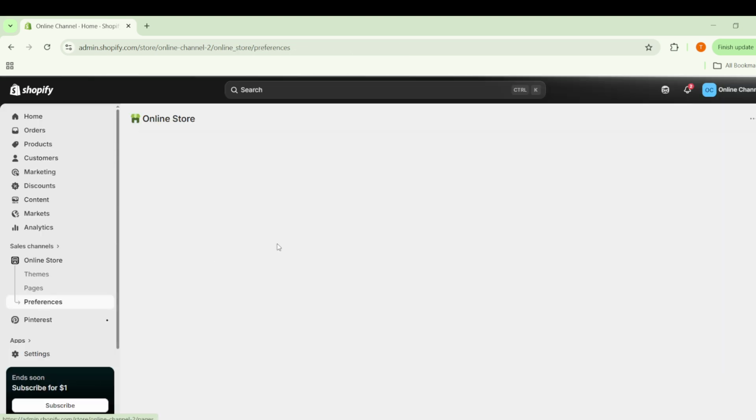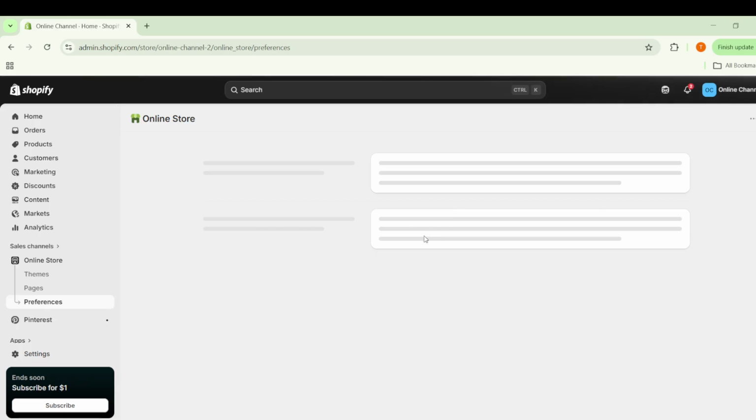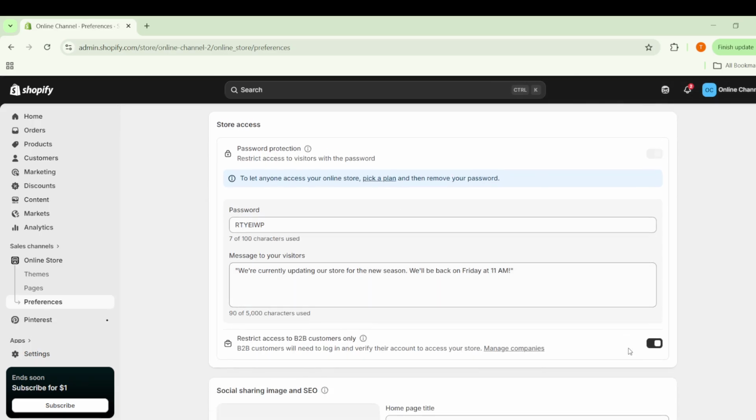Once password protection is turned on, visitors who try to access your store will be taken to a password page instead of browsing products. This is what turns your storefront into a temporary coming soon style page, which is perfect for a waiting list. After you enable password protection, select the option to customize the password page. This will open the theme editor, where you can control what customers see when they land on that locked page.